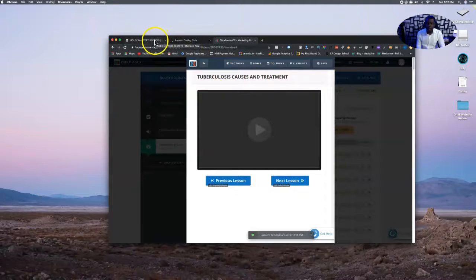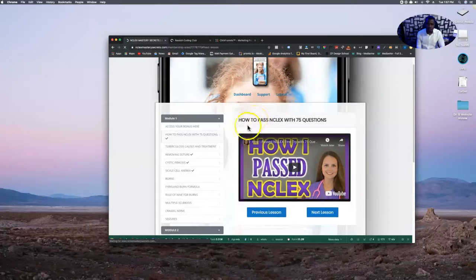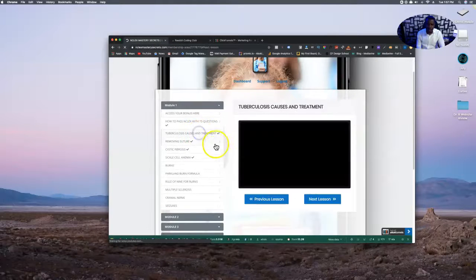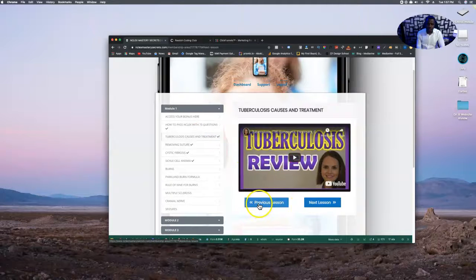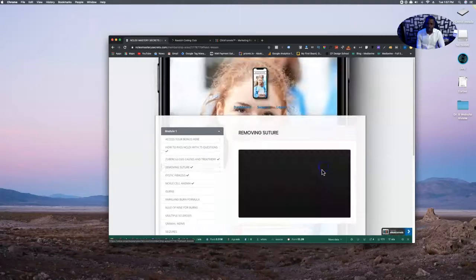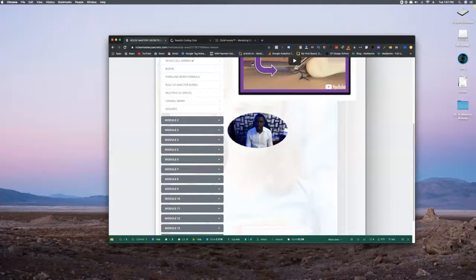Want to go back to our members area. Want to refresh. And I added it to this second lesson over here. This one right here. So it's previous lesson, it's going to take me to the one on top. Next lesson. So that's it. I hope you guys enjoy it and you start making use of it.